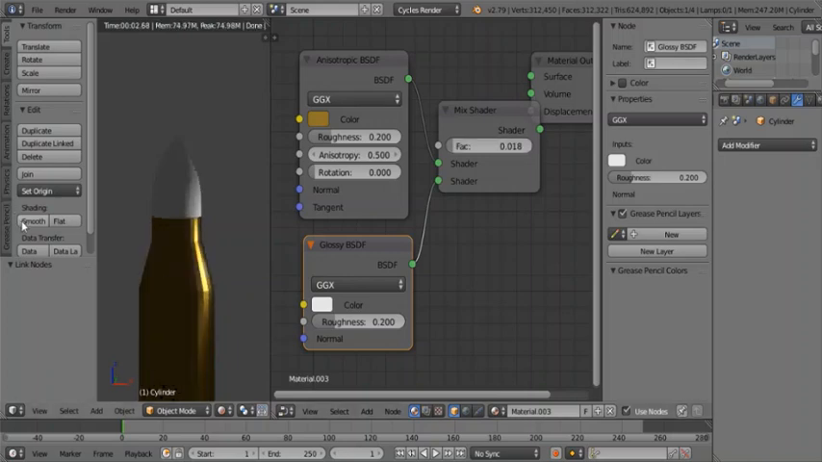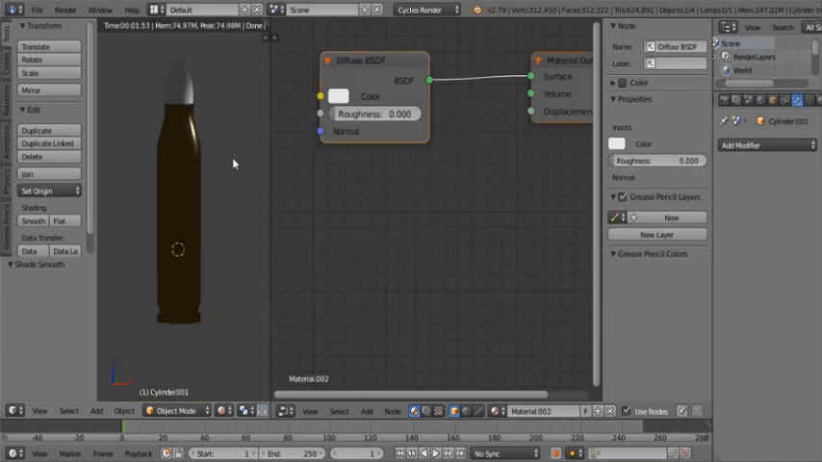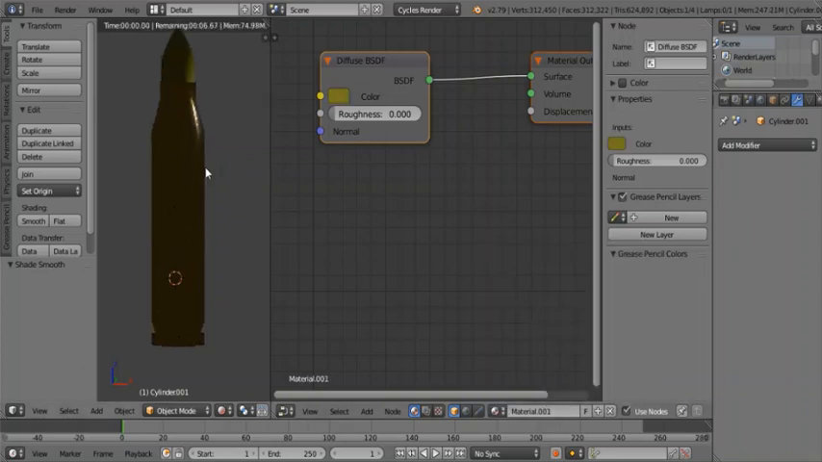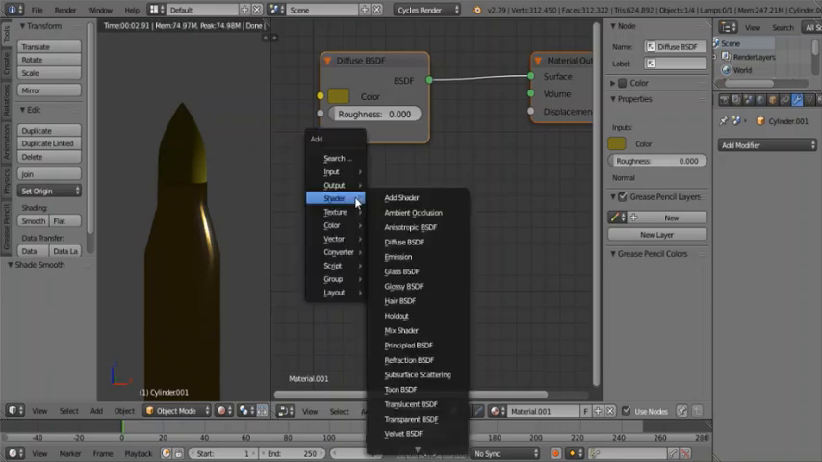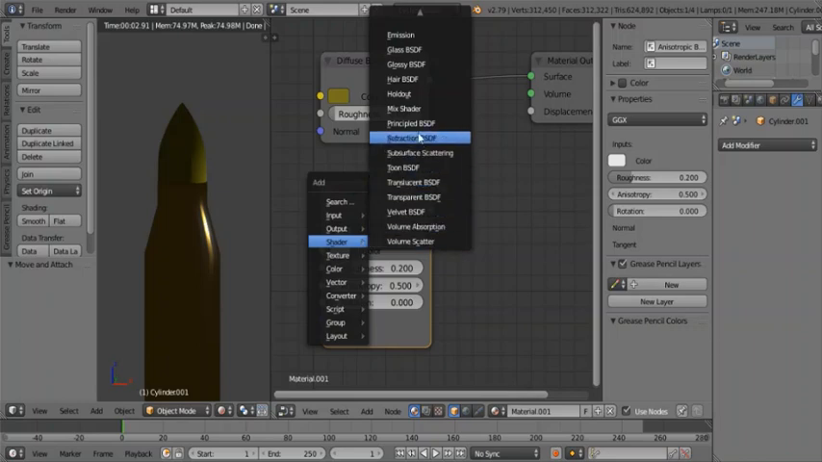Don't forget to smooth your shell. That looks pretty good. All right. So don't forget to reset your material to the other one. Now we're going to add anisotropic for this one as well to make the bullet look nice.